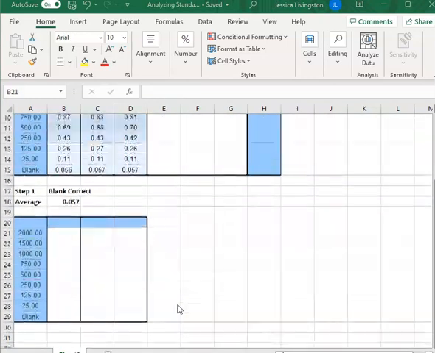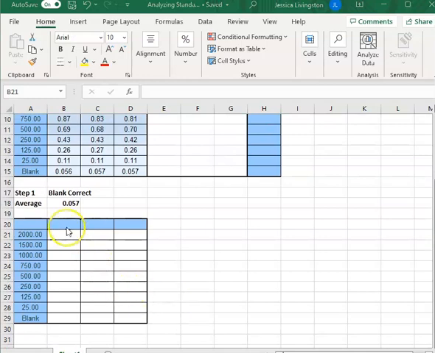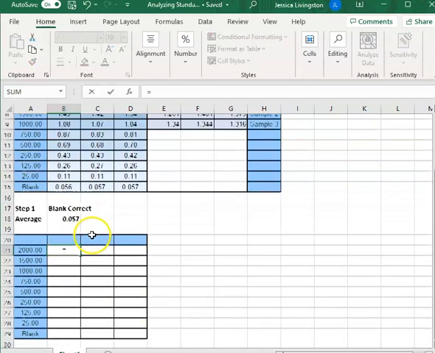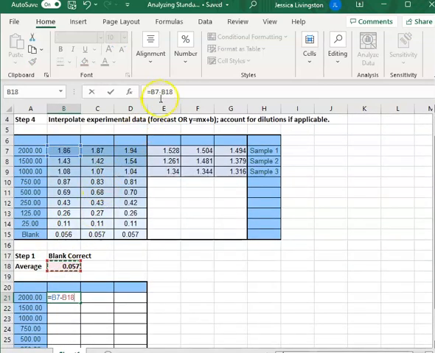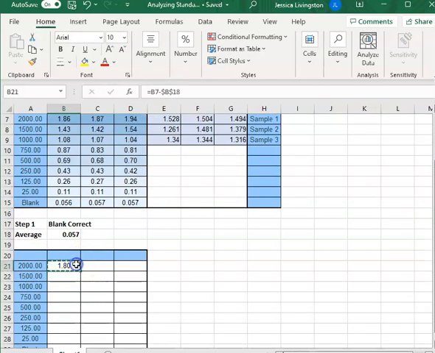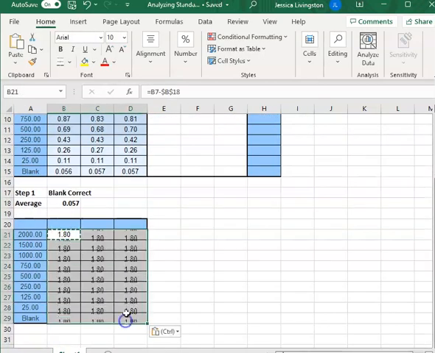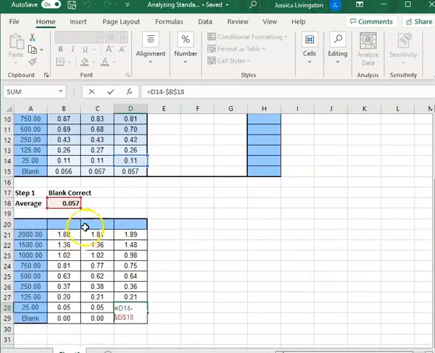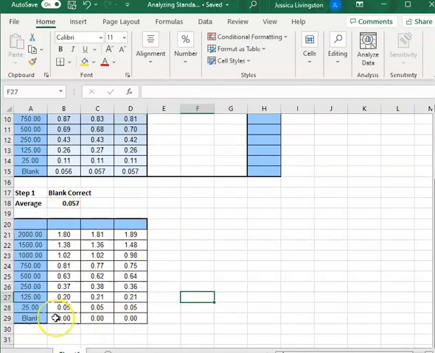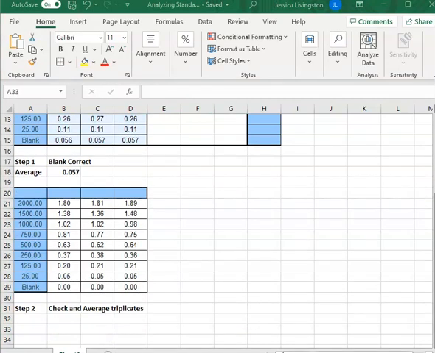So I'm just going to start with doing this to the curve. Let's concentrate on that for now. How I'll do that is I will say each of those values minus always that average blank value. I can then take that formula and paste it everywhere, double check that it's doing the correct calculation, and that all looks good. So the next step that we have to do is check and average our triplicates.